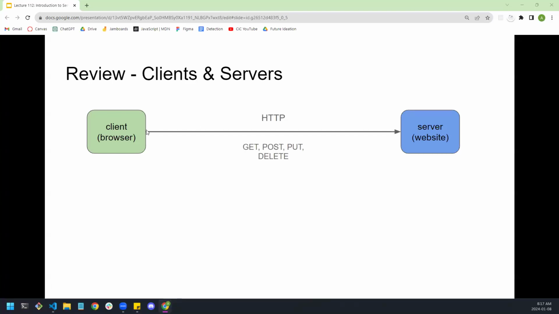And as we can see here, the client is sending a request to the server. HTTP is a protocol used to send requests, and that's almost everything I'm going to mention when it comes to HTTP. But as you can see here, we have get, post, put, delete. These are just examples of types of requests that we could send. And these specify what sort of changes we want to happen with data.